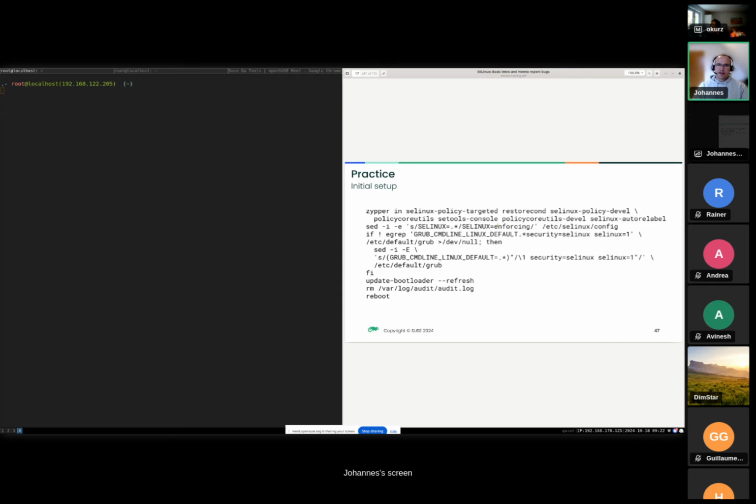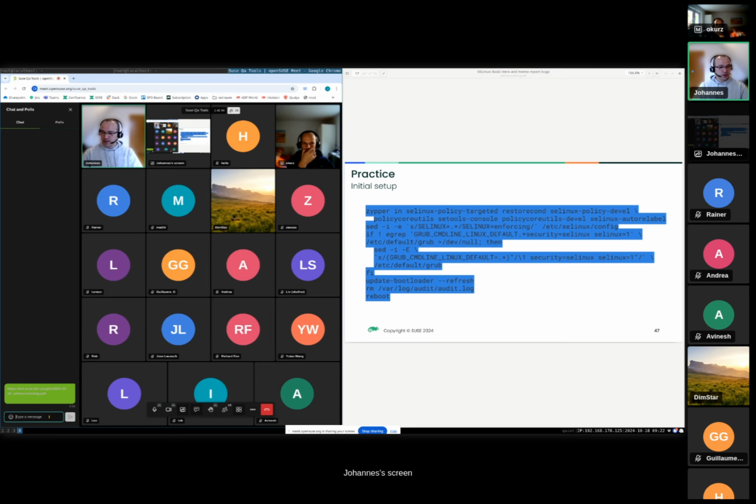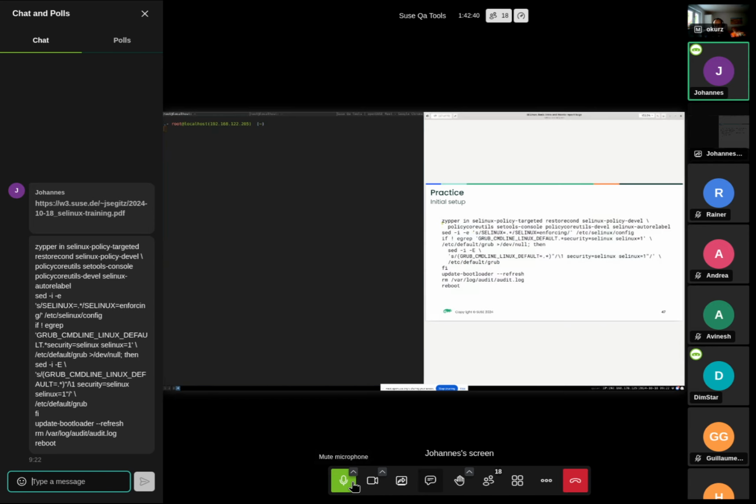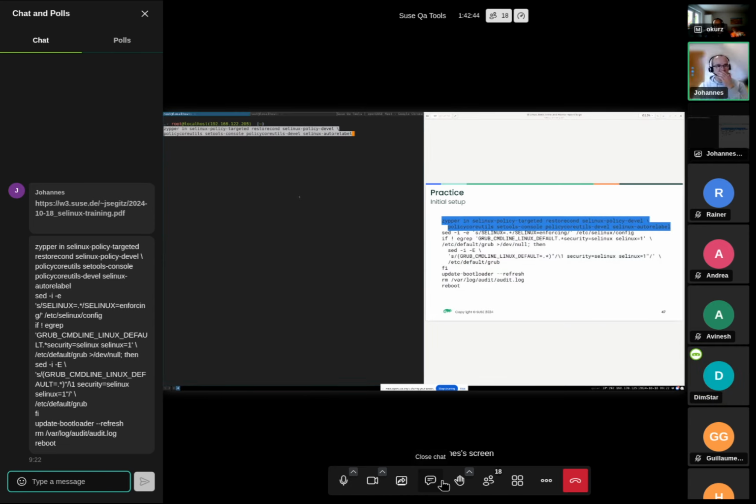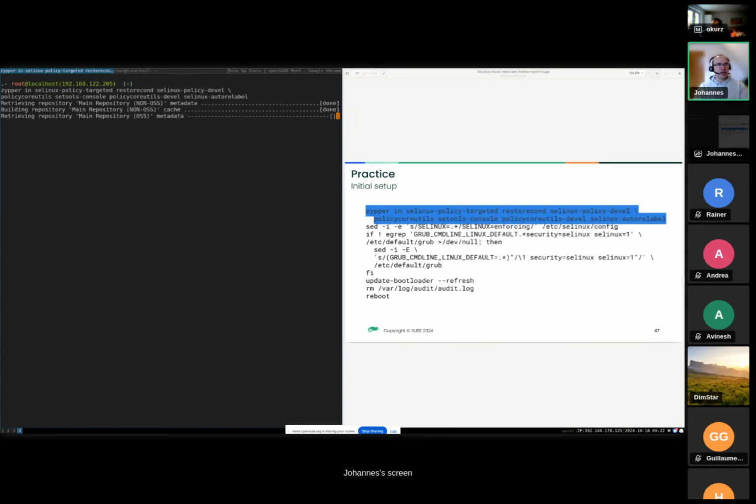Here are the commands that I will now be running. I can quickly just paste them also into chat in case you don't have the slides yet, but also the link to the slides if you want to download them. So the first call is just to install all of the necessary packages. And by now there's also a pattern that you can use for that, but I'm a bit old school here, still use the individual packages here.